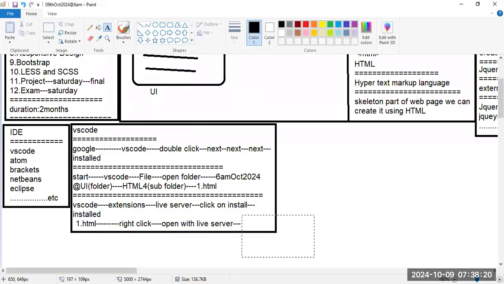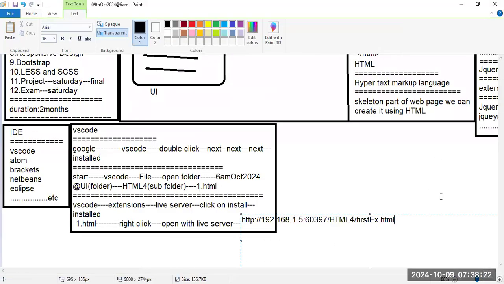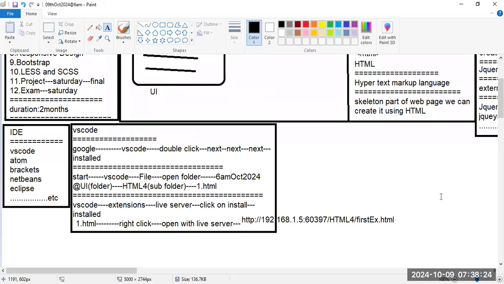When you run your program by live server, it will be like this. Here, I'm using live server to execute my program. This time, I'm using one.html. Once you right click on it and choose open with live server, your program will be opened in the live server. Okay, so this is the way.